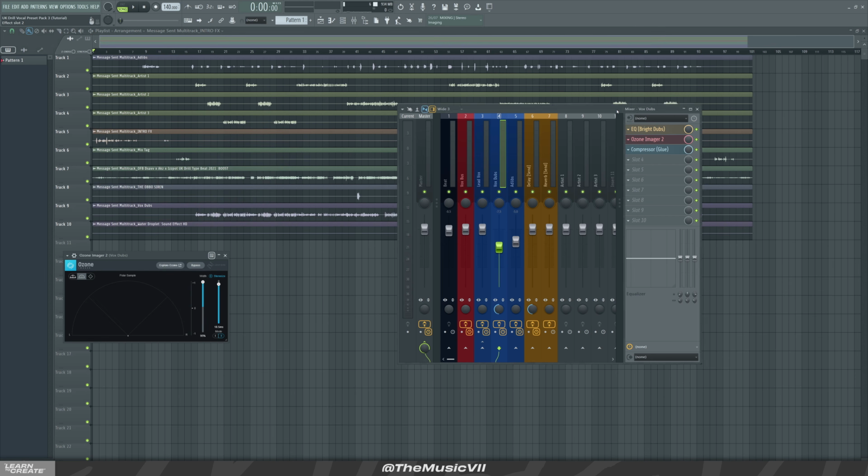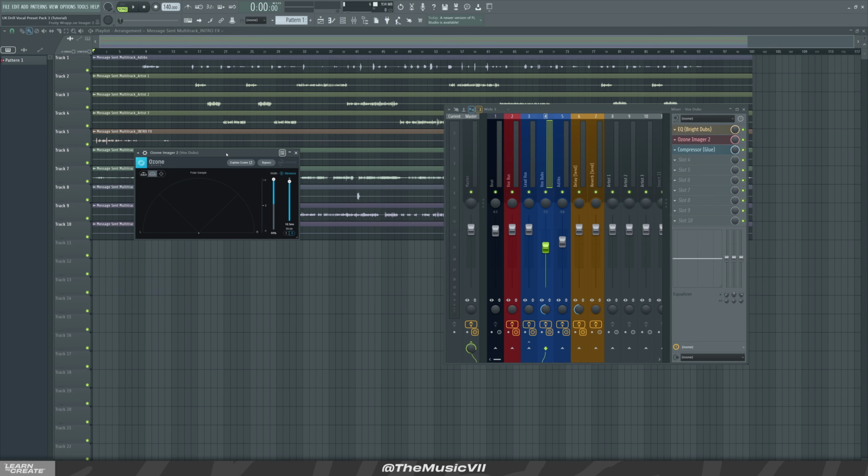Then Ozone Imager 2, this plugin is a free plugin. Check out the link in the description as well. You can go and get it. You don't actually have to use this, but I like to use it.